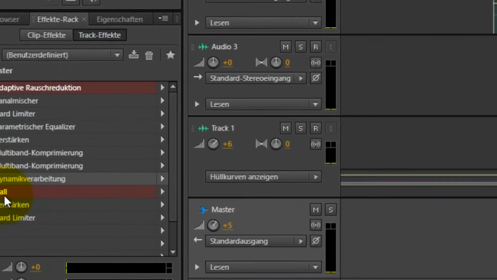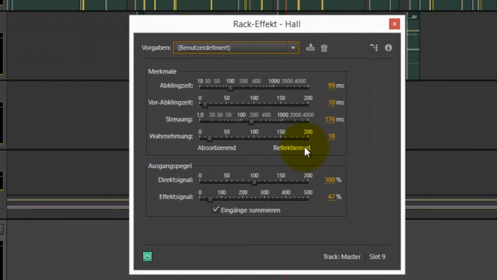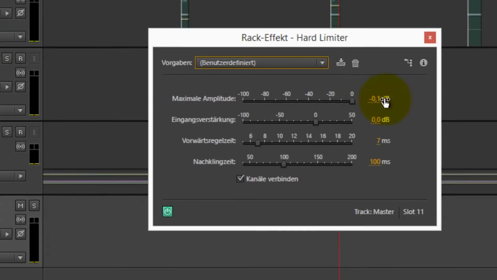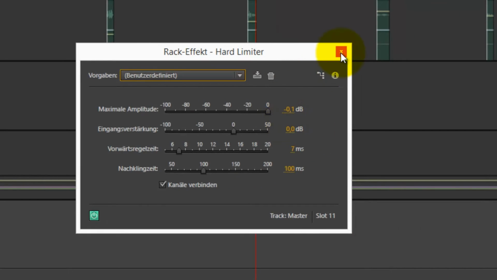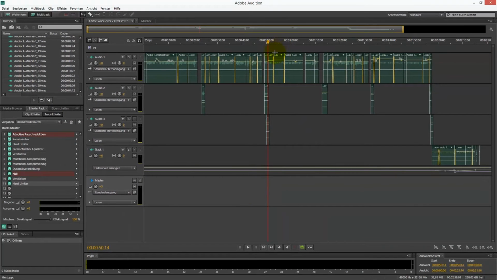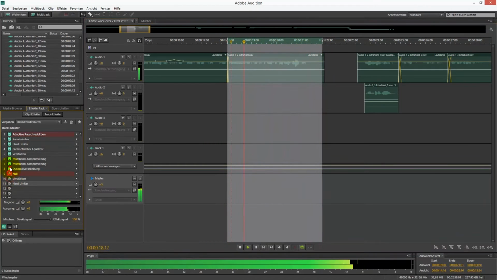Next up, we have an echo effect. This echo effect will glue together the voice even more and will give it a more realistic feeling about the room the speaker is in. And then we again increase the volume about 2 decibels and limit it hard to 0 decibels. So that's all the effects I placed on the master track. So let's hear what these effects do to the voice step by step.